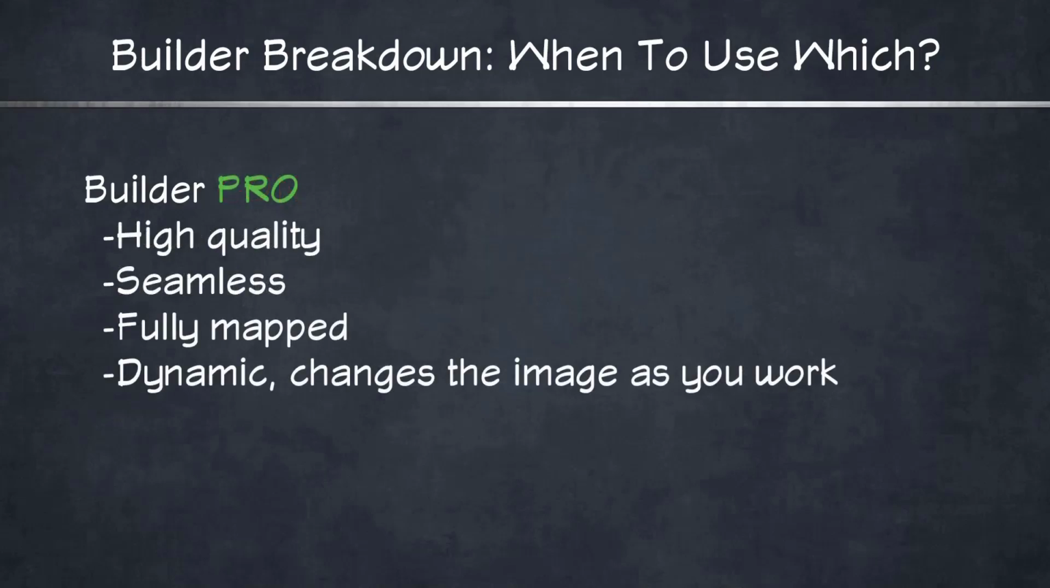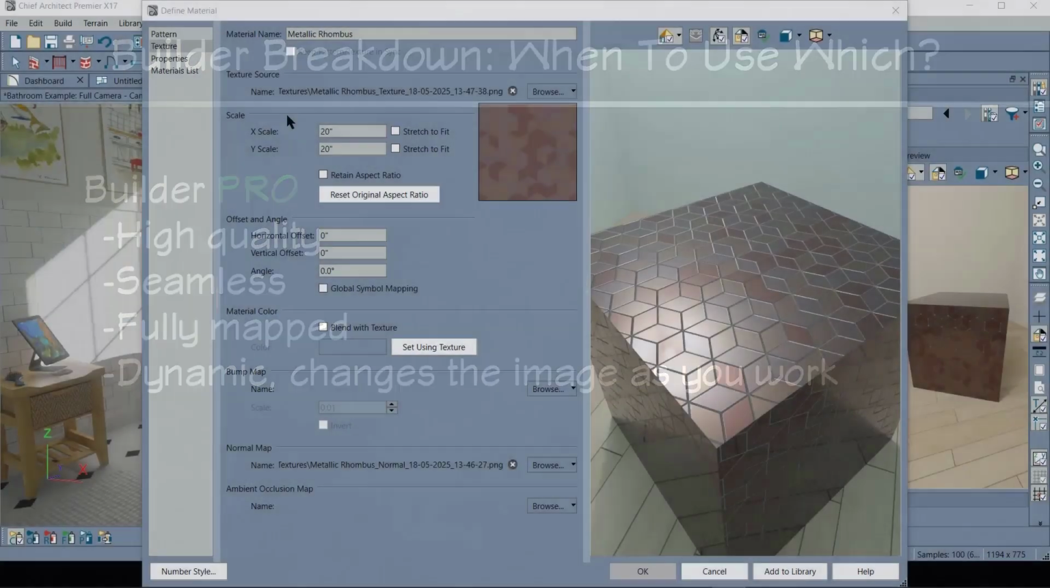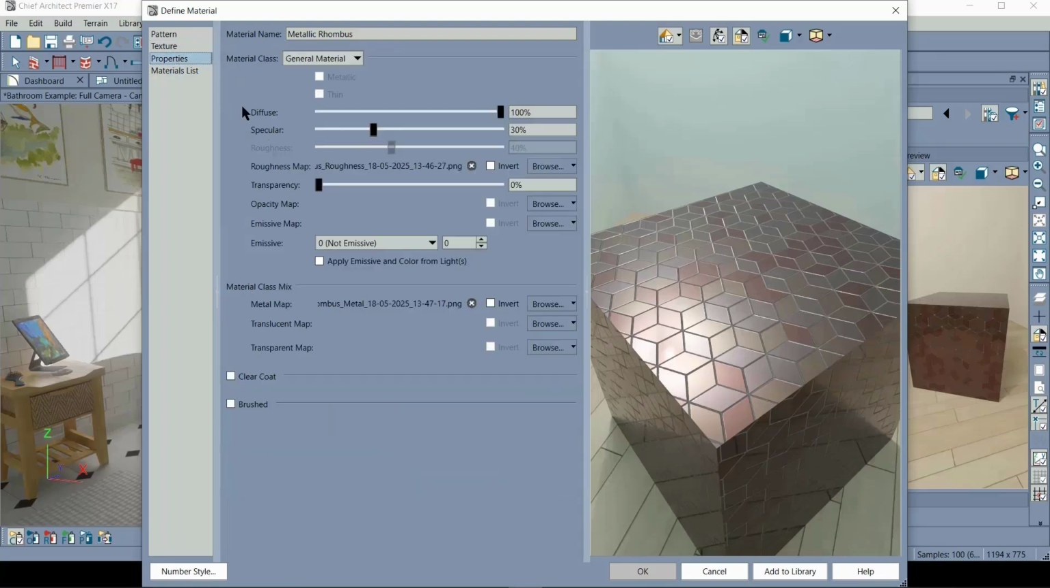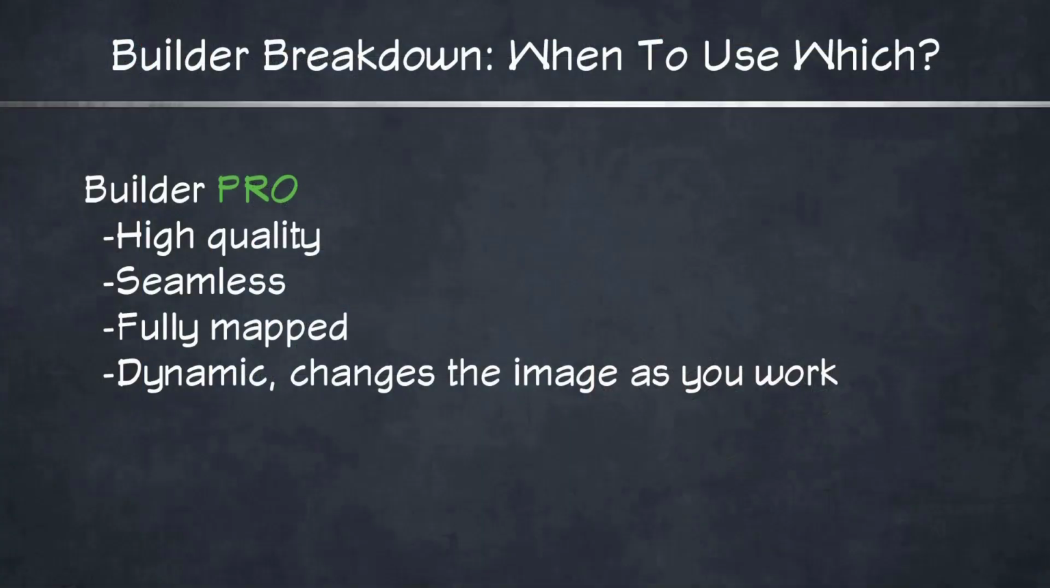Builder pros, they're high quality. They are photoreal. They are seamless. So right out the gate, you won't have any seams. They are fully mapped. So if you pick something to be metallic, then that map will automatically be built for you and slot in the metal slot for you, so you won't have to worry about it. And they're dynamic. They change as you work. So if you change the color, change the scale, change the type, change whatever you want, there's no image that needs to be edited. It's changing on the fly, and that gives us resolution control as well. So we can change the resolution, we can randomize, we can change stuff as we see fit.